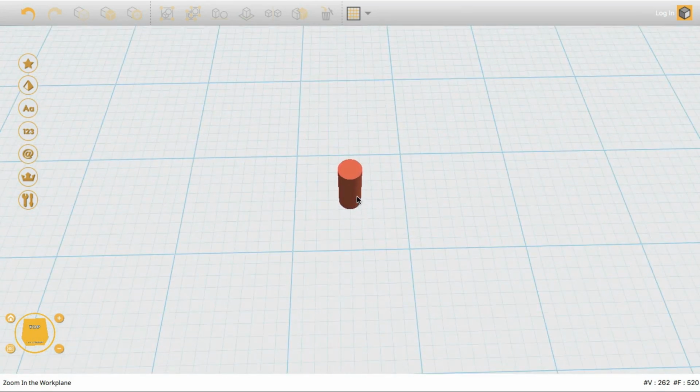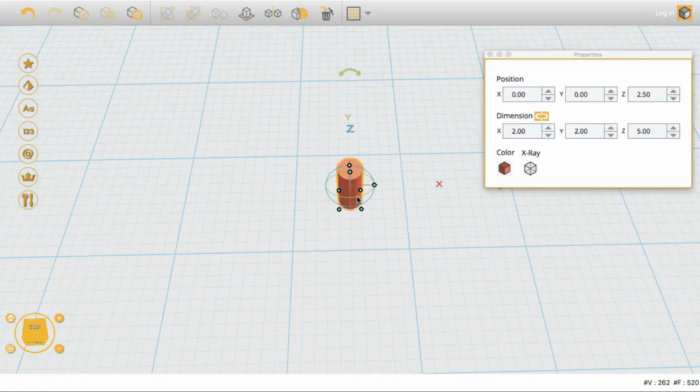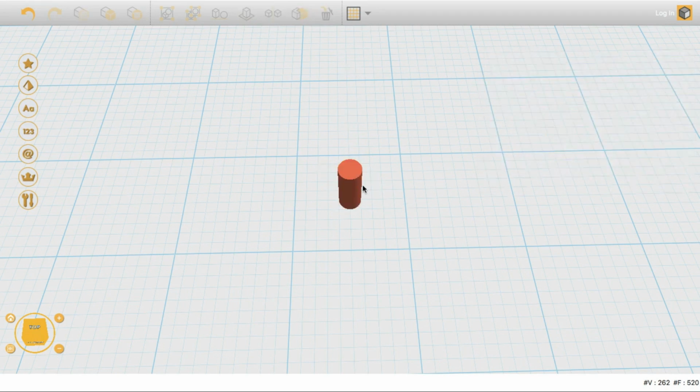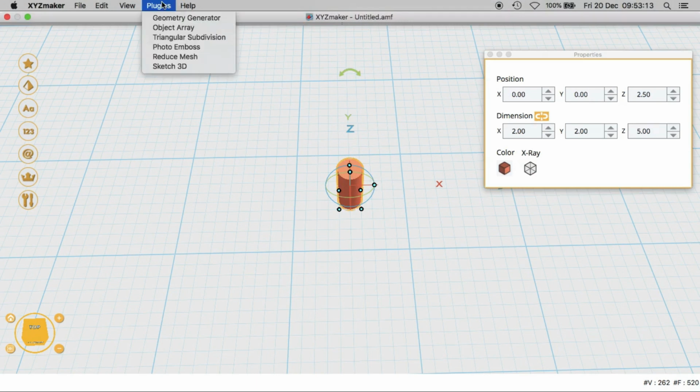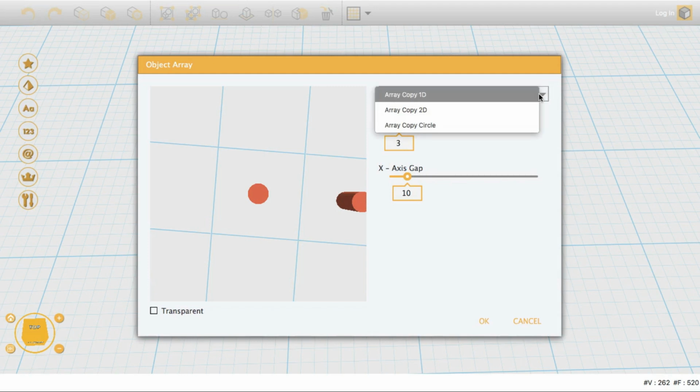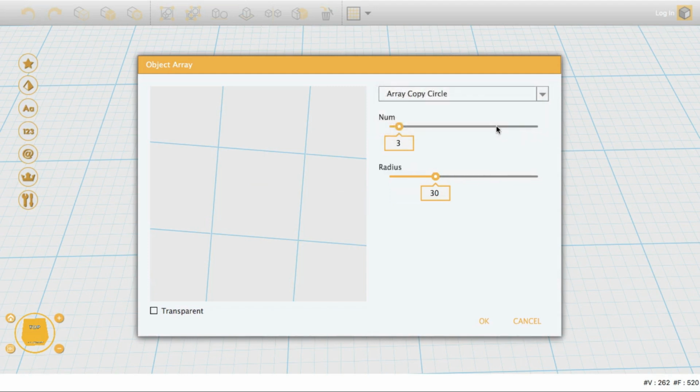Now what you have to do first of all is make the number of teeth. So I'm going to make 2 cogs, one with 5 teeth and one with 10 teeth. What you have to do is select the first tooth that you've made, make sure it's selected, and then go up to the menu, and in plugins go object array, and then select array copy circle.